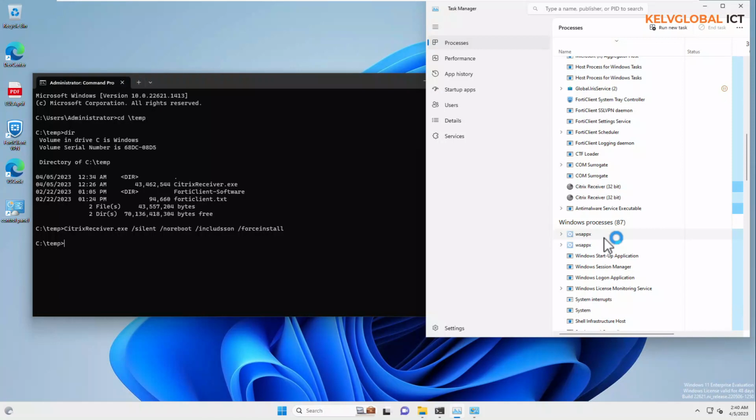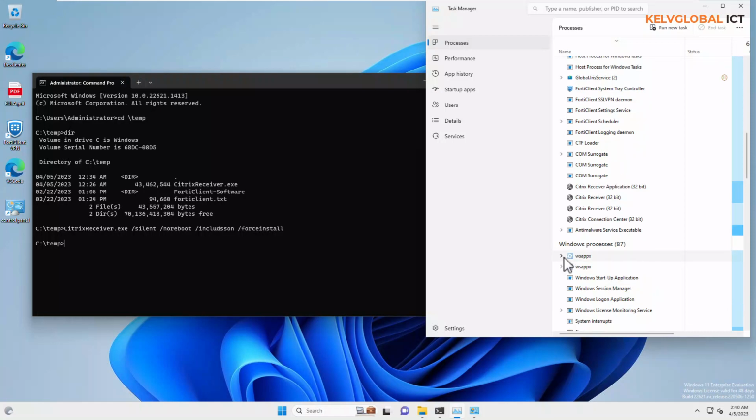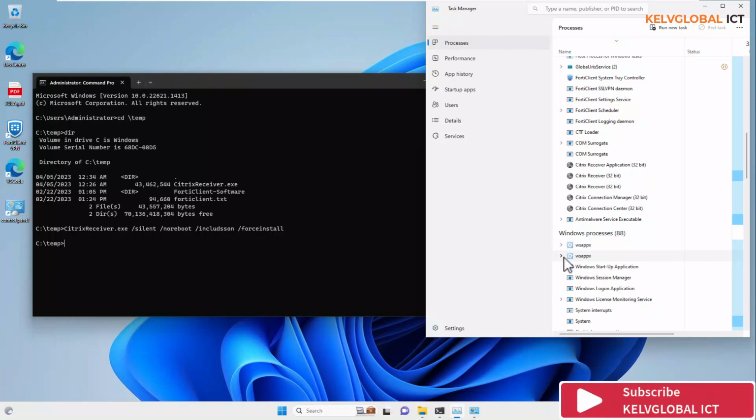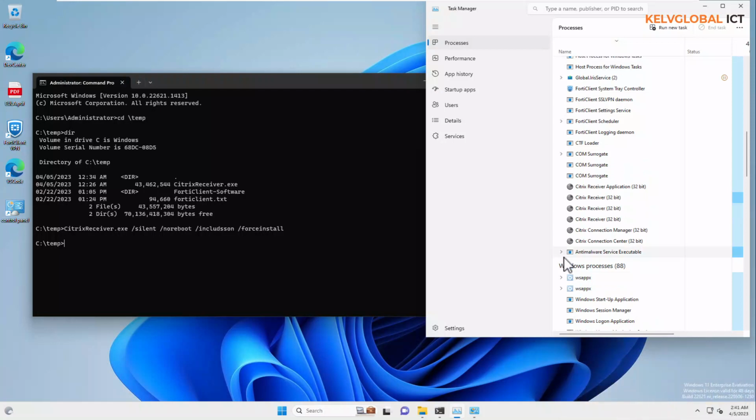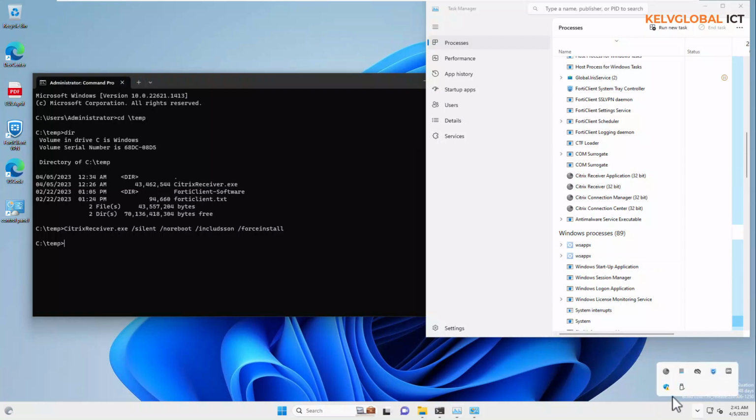So let's just wait for some seconds or for some minutes for this installation to complete, and then we can proceed. So here we go, you can see we now have Citrix Receiver at the show hidden icons.